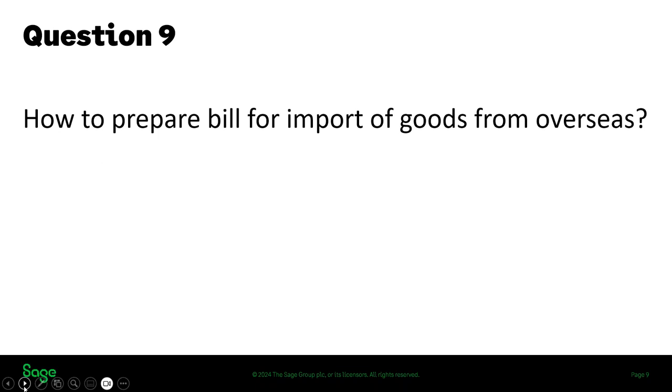How to prepare bills for import of goods from overseas. This is the idea called self-invoicing or self-billing. Currently, for those importing goods or services from overseas, that information gets entered through the LHDN My Invoice portal. We are looking at what's going to be needed to do self-billing straight out of the Sage 300 application, but that will be in an upcoming release. Short term, it would be through the My Invoice portal for any imported goods or services from outside of Malaysia.